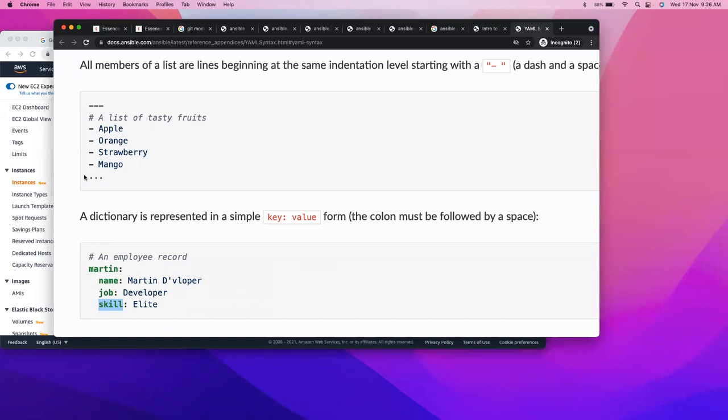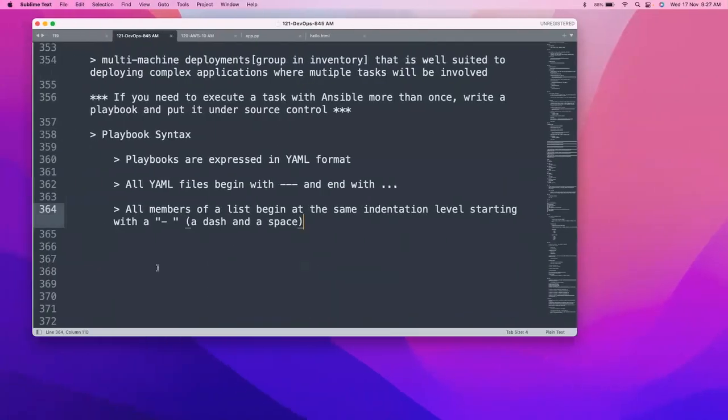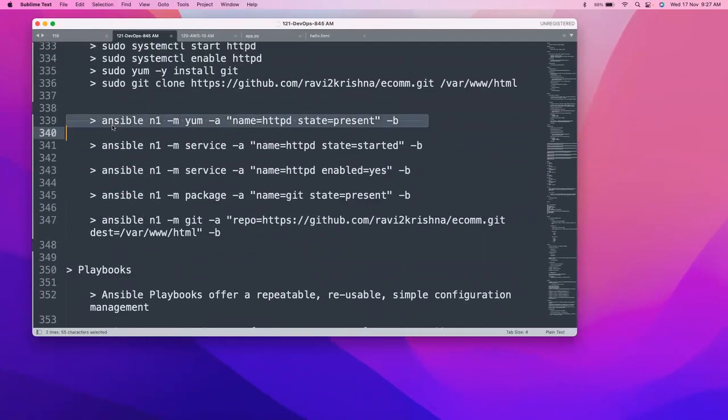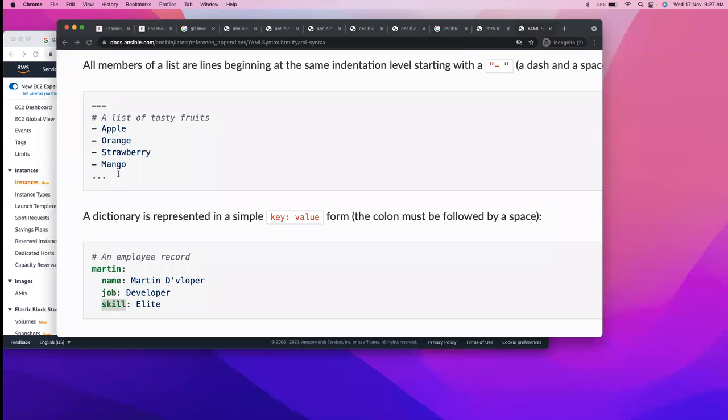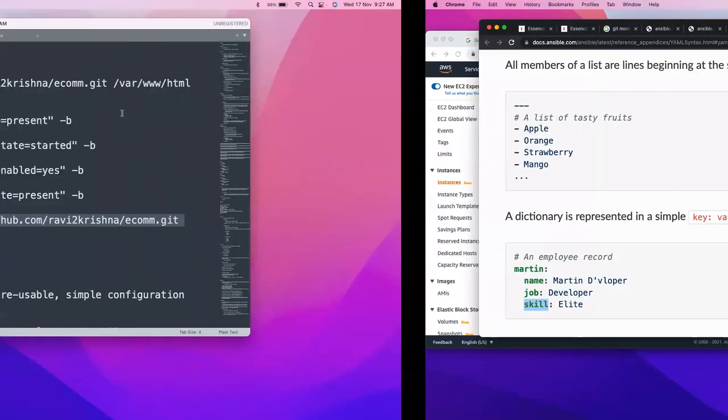Why am I talking about lists and dictionaries? Whatever we did earlier in our tasks also had a similar thing. Now let me show you. 1, 2, 3, 4, 5: a list of 5 tasks. Are you getting the point? A list of 5 fruits, a list of 5 tasks.